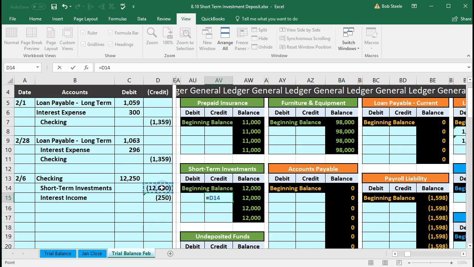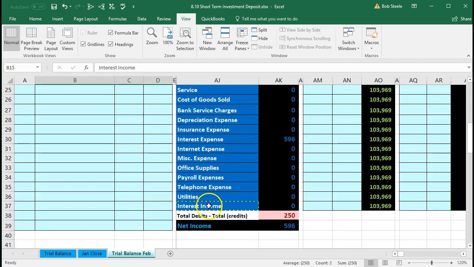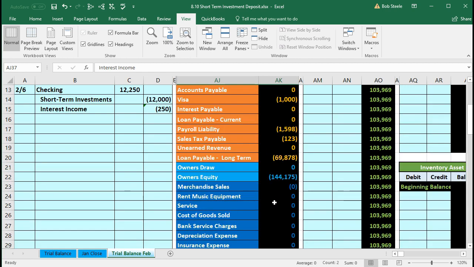Point to that 12,000. That will bring this balance down by 12,000 to 0. Then we're going to go back. We, of course, will see that 0 back here on the trial balance right there. And then we have the interest income. That's going to be way at the bottom. So it's way at the bottom, interest income. It's going to be the last account then on the general ledger as well.